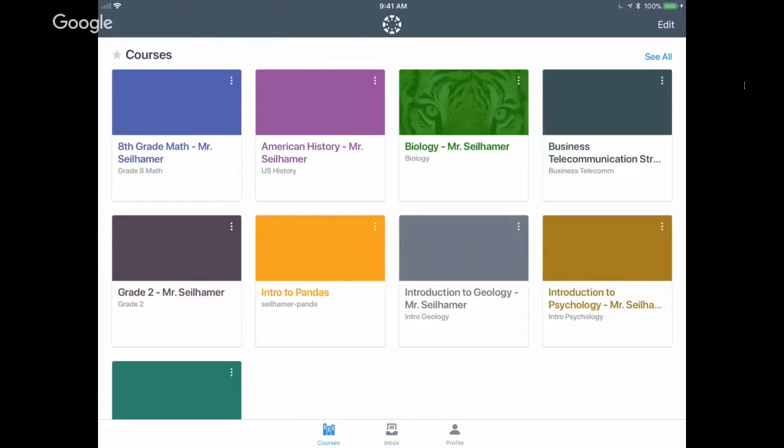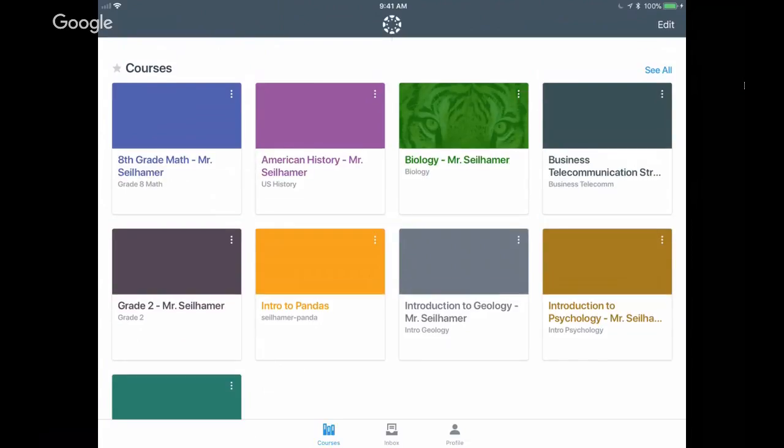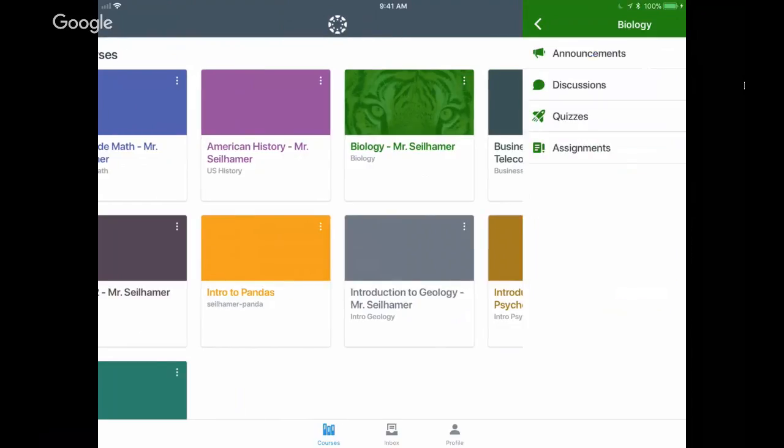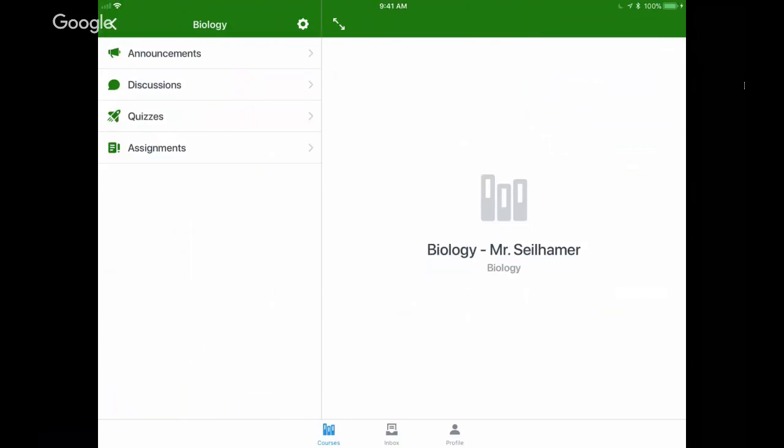So let me go ahead and jump into a course. I'm going to use this biology course for the rest of my examples. As you can see, it actually supports the course card images as well, which is really nice. So I'm going to tap here, and when I open up the course, it will look like this. You can see the different features that I was talking about on the left side. We're going to go right down the line.